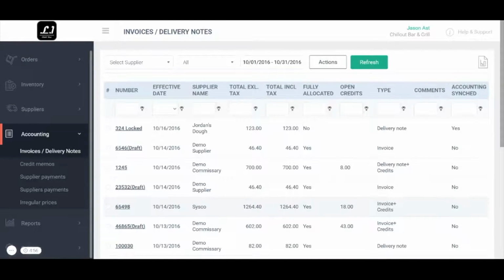In this video, we will show you how to use the accounting section of MarketMan. This is going to play an integral part in reporting and end-of-month bookkeeping.